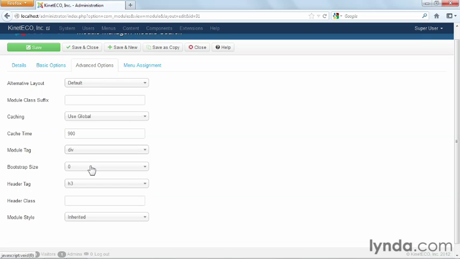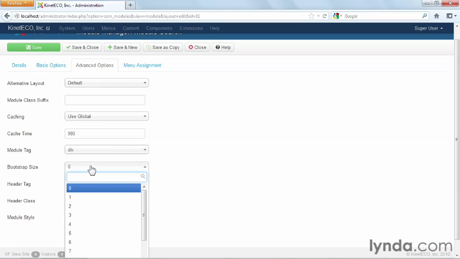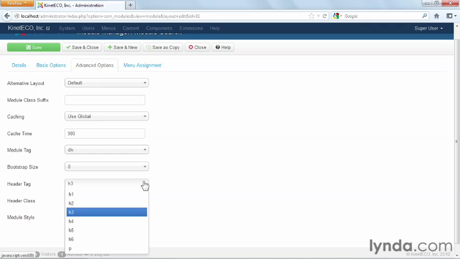I can also choose my Bootstrap size. This refers to that span 1, span 2, span 3, span 4 that we use to put together the Bootstrap framework. So I can specify a Bootstrap size to include with that HTML that wraps around that module so that it will fit correctly on my page. I can also choose which header tag I would like associated with that particular module. Do I want it to be an H3? Do I want it to be an H1? Do I need it to be an H6? Or just simply a paragraph? And I can alter that here as well.